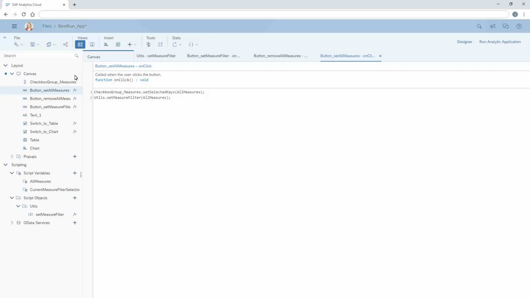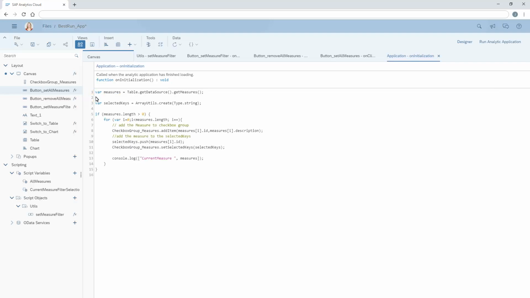Finally, we'll define what happens when the application is first run in the onInitialization event of the canvas. Here, we'll get all the available measures of the table's data source, define a selected keys array of type string, and use a for loop to add the measures to our checkbox group and the selected keys array. We'll also call on the Set Selected Keys function of the checkbox group and set its selected keys to our array, and then set the script variable all measures and the measure filter to the selected keys.